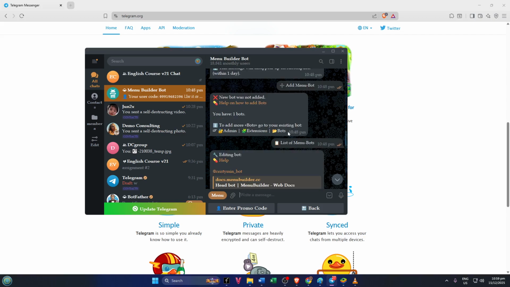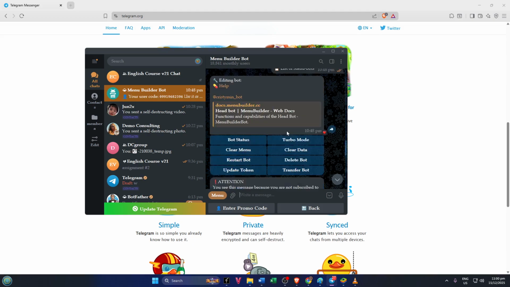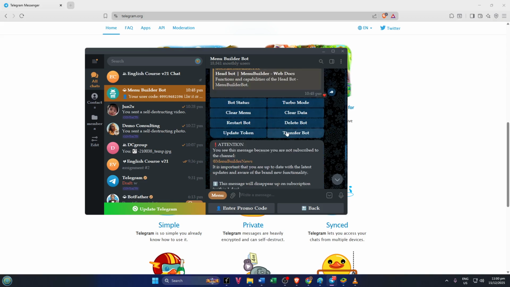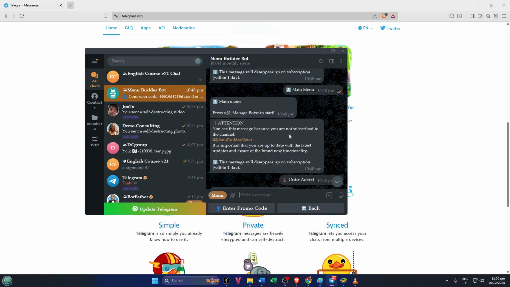Now we'll set up the referral part, which is really the heart of the refer and earn system. Tap the option to go back to the main menu in Menu Builder, and from here, you're looking for something called Order Advent. This can sound a little odd, but it's just their terminology for configuring your bot's special features. Tap on that and then select Ref System. This is short for referral system.